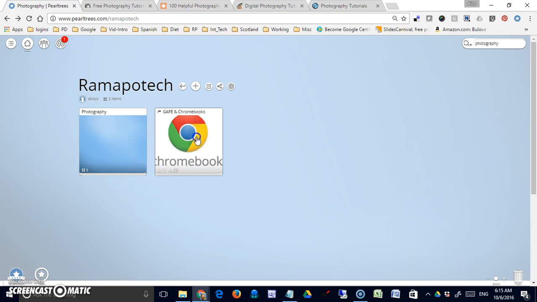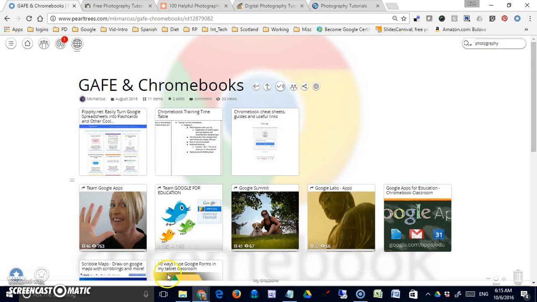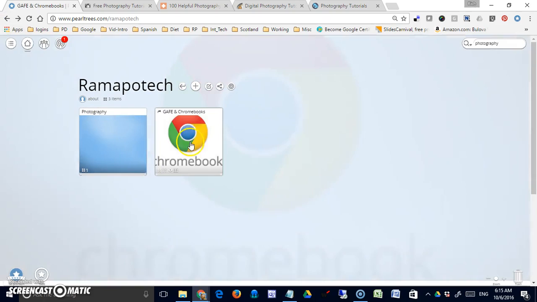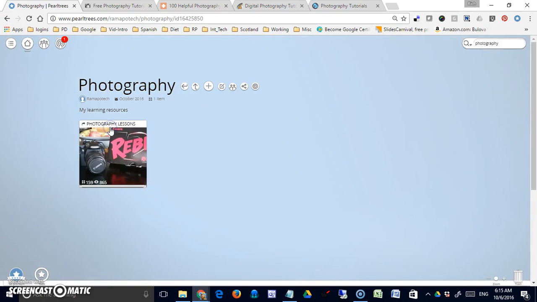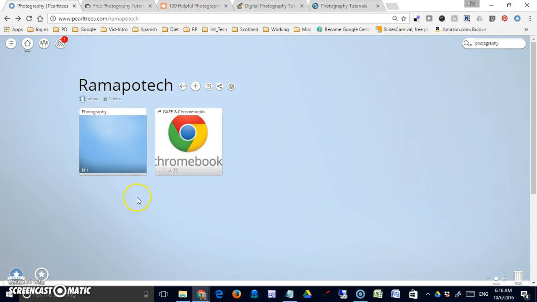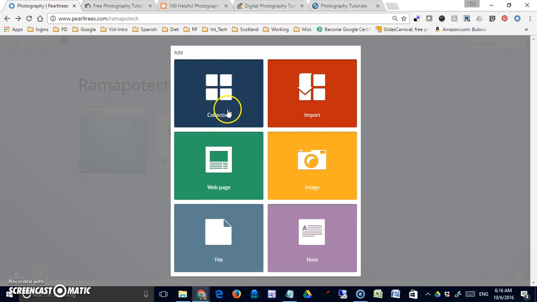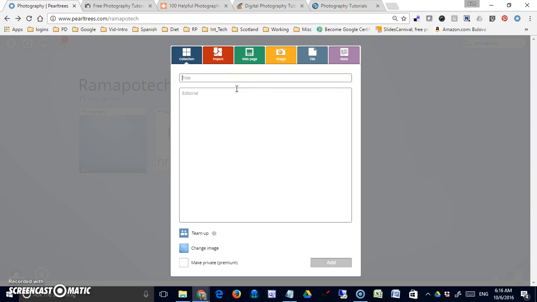So what we did last time is I added this Pearltree, someone else's, into my space, and then I created a container for photography tutorial or for photography Pearltrees. So to me it kind of makes sense now that this shouldn't be out here by itself. Maybe it should be in a technology group. So let's do that. I'll hit the plus sign and I'll just name it technology.